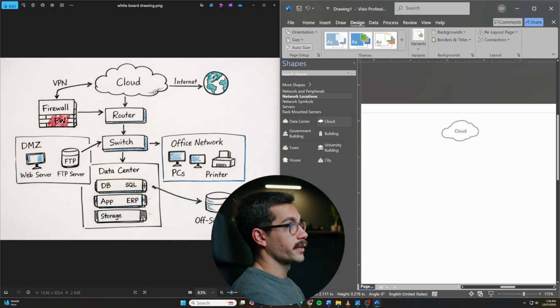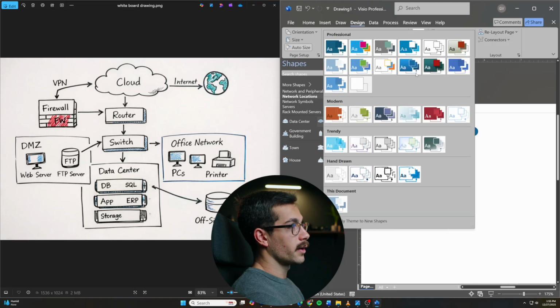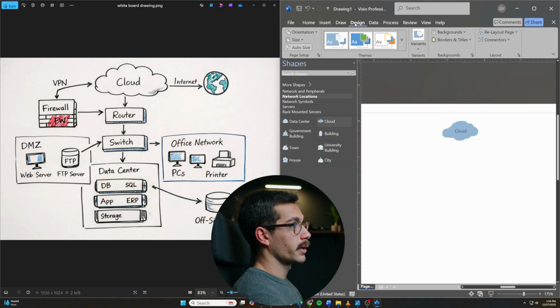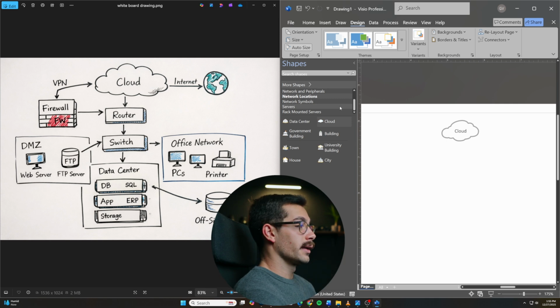Next up, I'm going to go to the design tab, and I want to choose a theme that will look good and give me a little bit of contrast with my shapes. And maybe I want to go with this sequence theme here. All right, so we've got our cloud. I'm going to go straight down to router, and then to switch, and then to my data center.